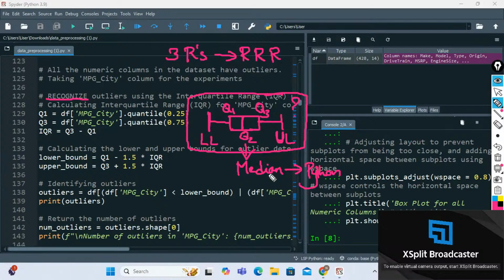Good. So the syntax is data frame dot column dot median. This will return the median value, which is nothing but the Q2 value. But how can we get Q1, Q3? Q1 is nothing but the 25th percentile. Q3 is nothing but the 75th percentile. So I'm calculating Q1, Q2, Q3 using the quantile function.